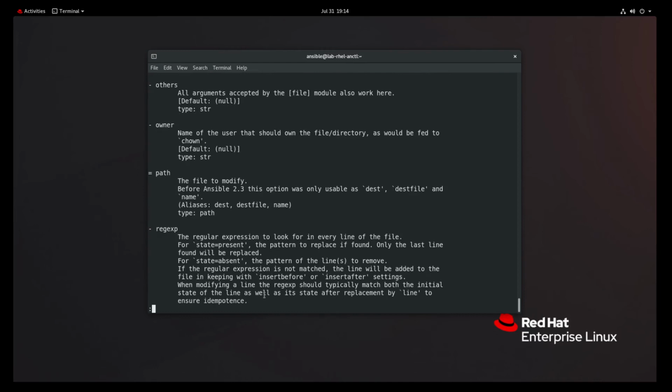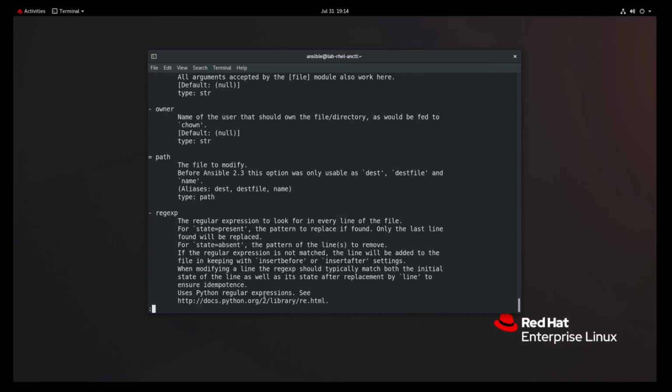So regex, regular expression will look for in every line of a file for state present. If the pattern is found, only the last line found will be replaced. Okay. For state absent, pattern of lines to remove. All right. If regular expression. Okay, so that makes sense. Will be added in the file, keeping with insert before, insert after settings. So what it did was say, hey, I didn't find anything with this, so I'm just going to add the line to the file. Now notice this here at the bottom talks about initial and state line after that. So we have the ensure idempotence. That makes sense. And we'll test that in just a moment.